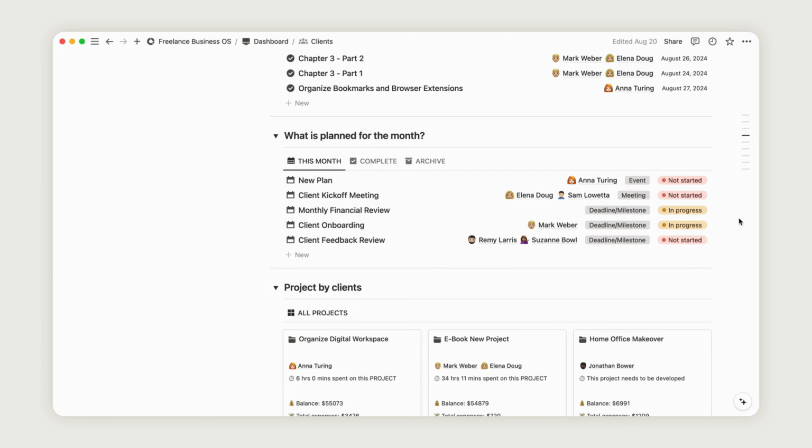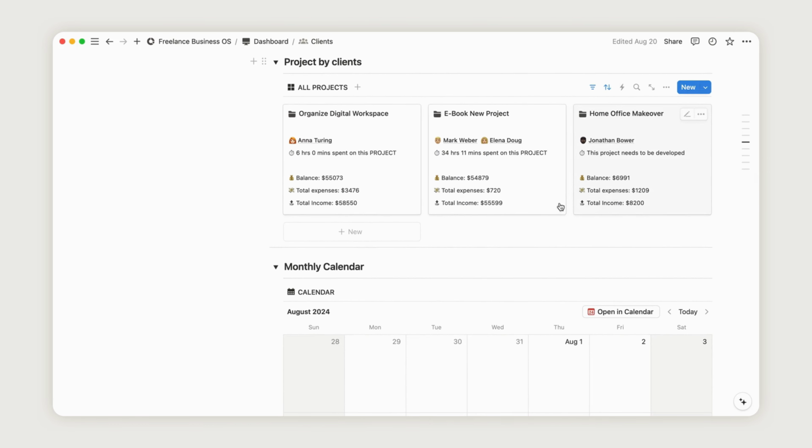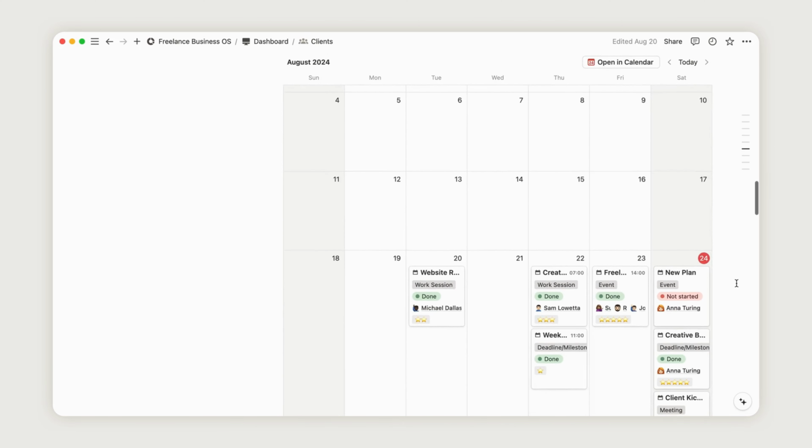You can also quickly view projects linked to each client. We'll explore project management in detail later, but for now, note that you can track the time spent on each project. This is useful for calculating prices based on your hourly rate, as well as tracking income and expenses through your transactions and invoices. You can also access monthly and weekly calendar views.